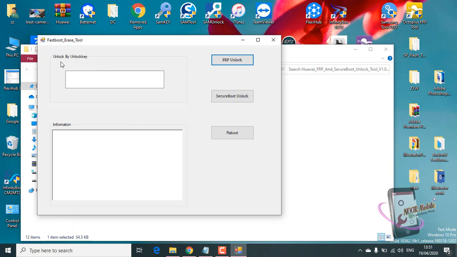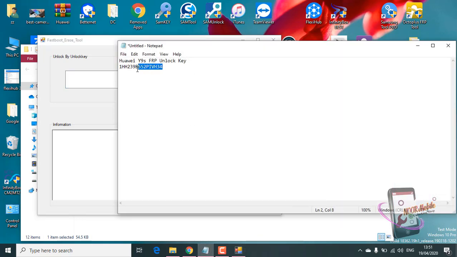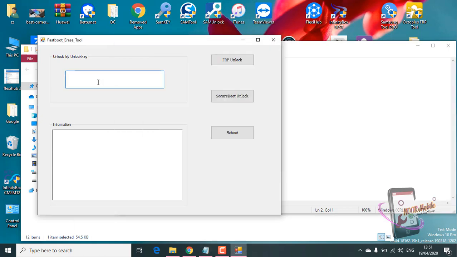Unlock by unlock key. So we need to submit for an unlock key first of all. But I have already generated the unlock key. So I am going to copy this unlock key and paste it here. So just click on FRP unlock.